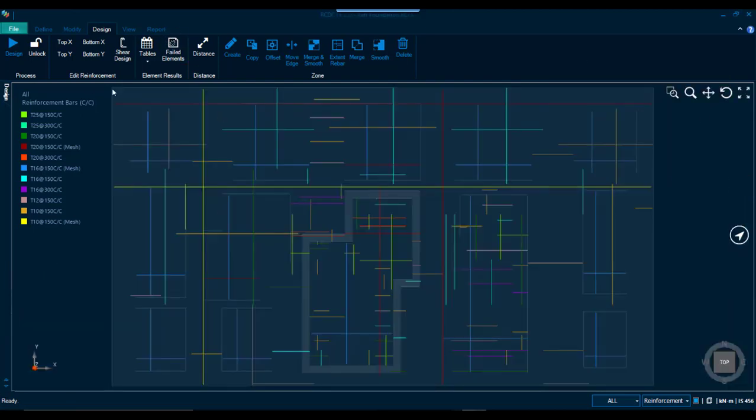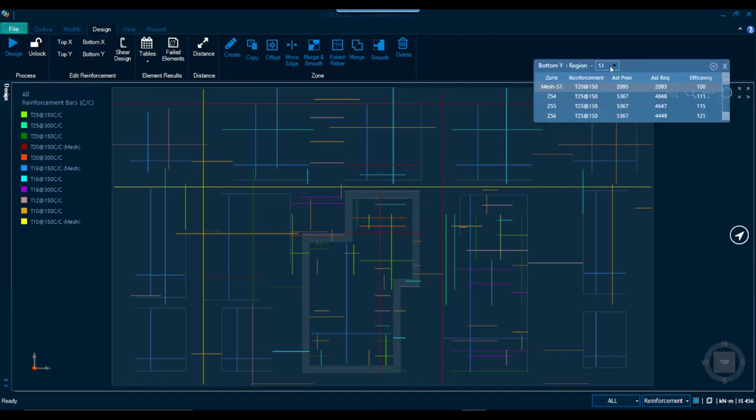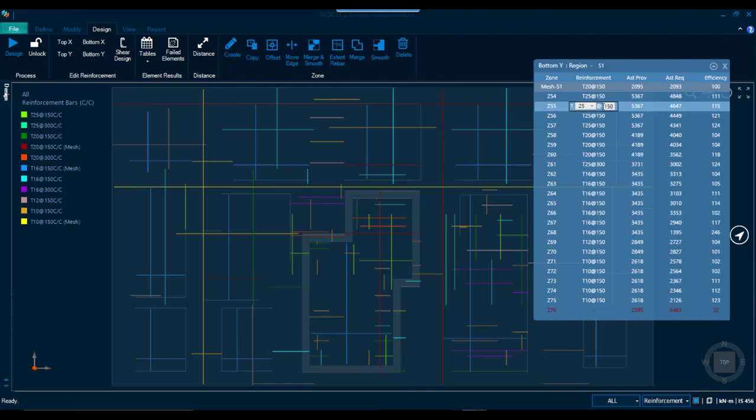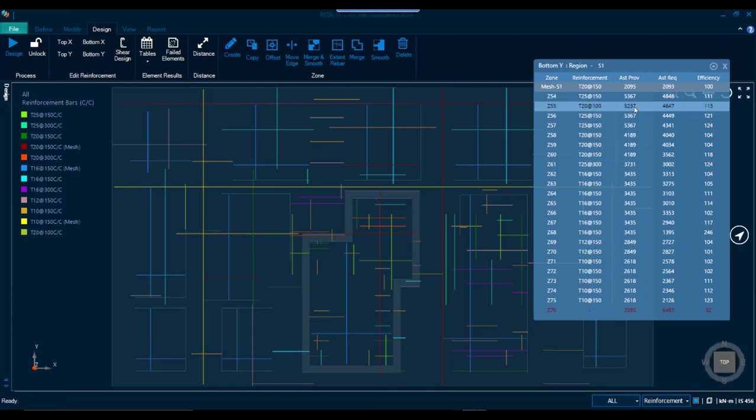So now let us see how we edit actually. For bottom Y, region S1, wherein I have different zones. So if I expand the list for Z55, the AST that I've provided is T25 at 150. For a particular zone, I can just reduce the AST. So if the AST provided fits against the AST required, the software will allow you to do that.